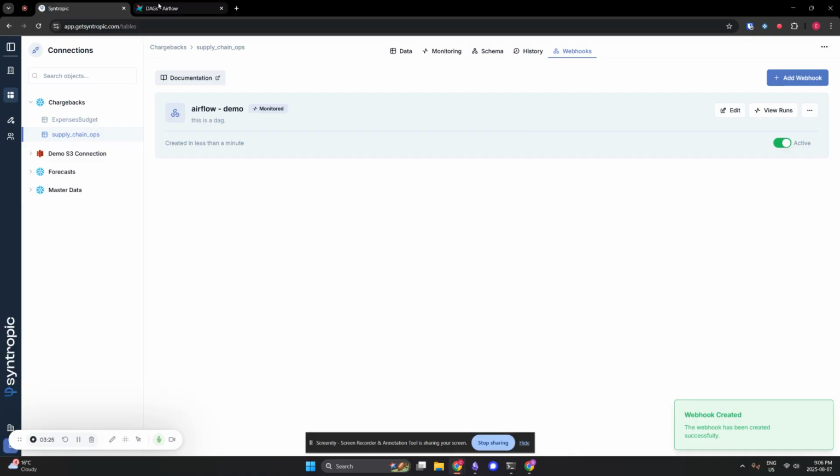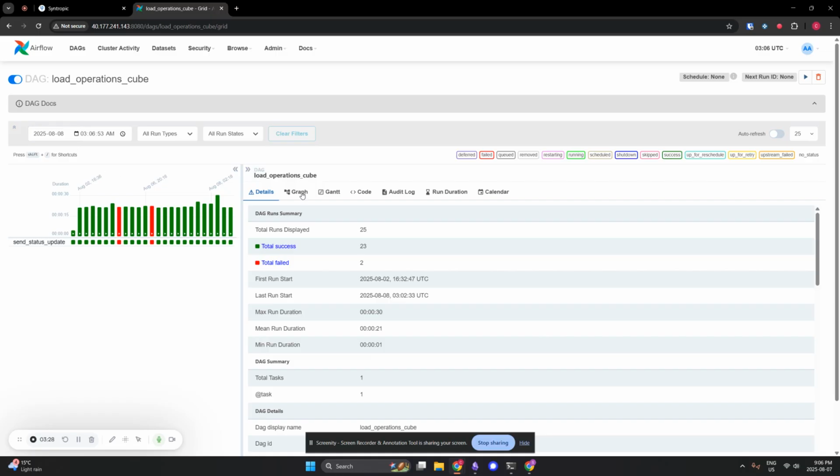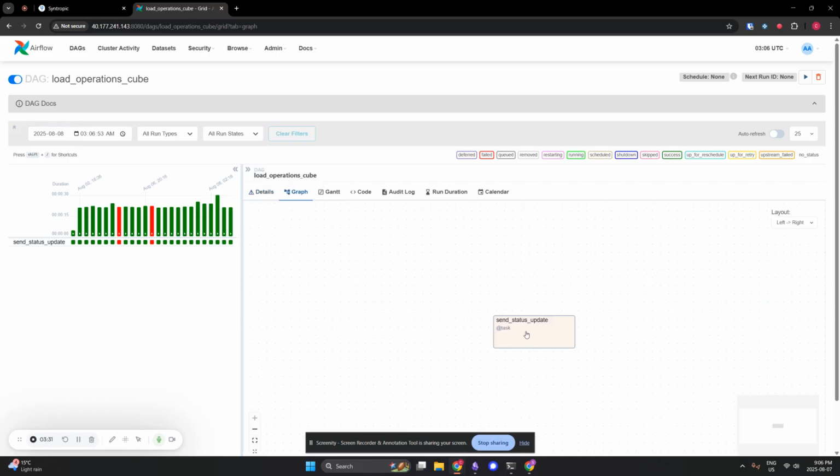And now I'll just jump over to Airflow here and take a look at the DAG. Let's go to the graph. It's just one task. This updates the Syntropic API. In your DAG, you're probably going to have a bunch of tasks that happen before here, do some processing, and then at the end, you should update our API. Let's go look at the code.